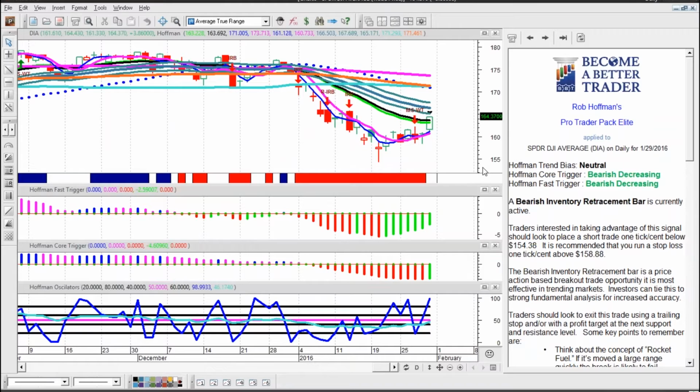This is the chart of the diamonds we were looking at earlier. So it has all of his studies already pre-applied and that kind of stuff. Here's another look at that particular add-on. His does a really good job of finding those inventory retracement bars, that kind of stuff. But what I want to do is go to a little bit of a cleaner view.